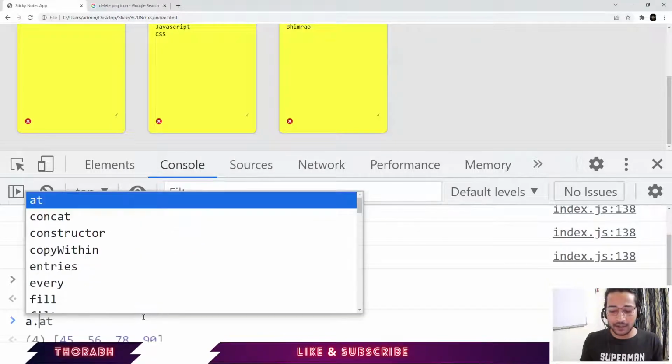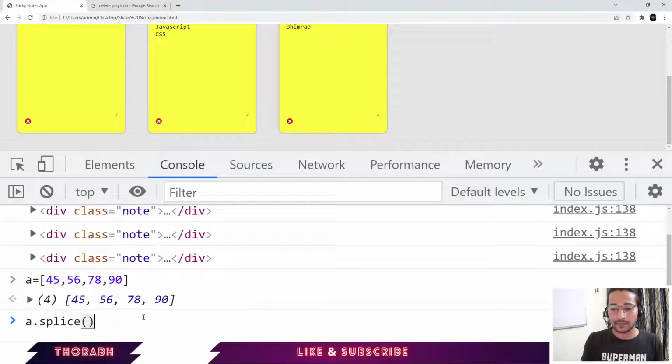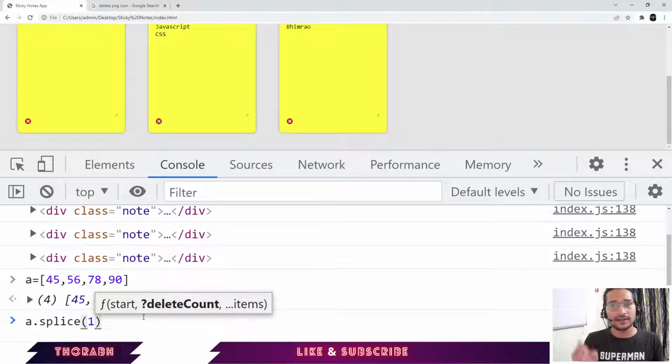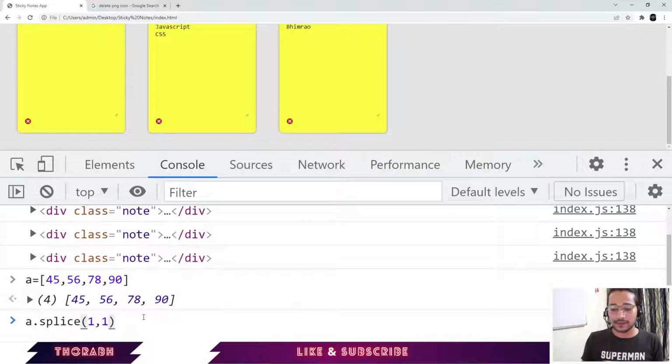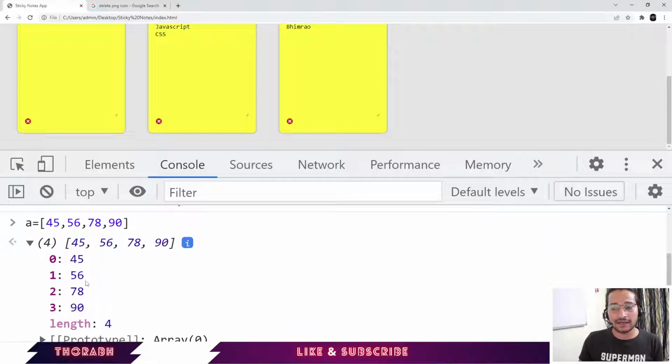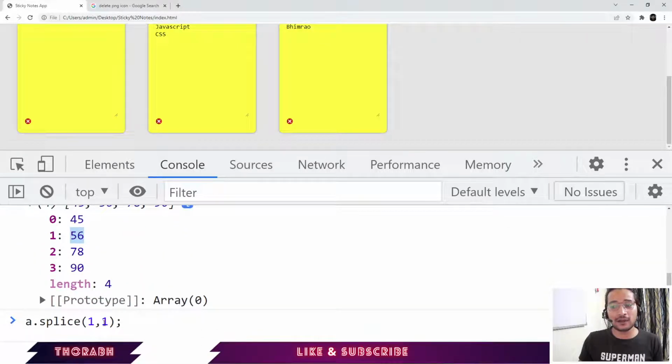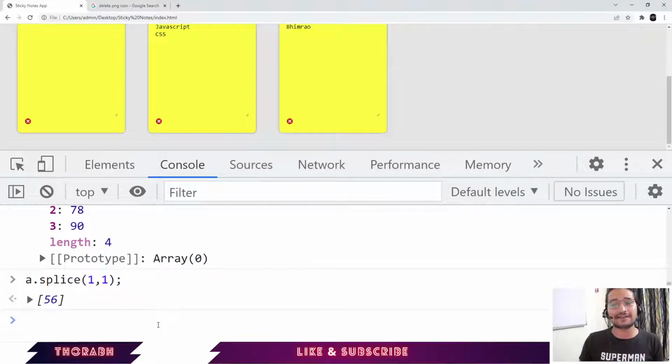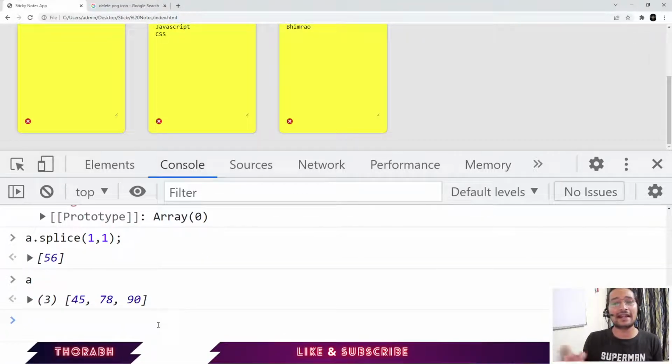Now if I do A dot splice, 1, this is where I want to start cutting. And how many elements do you want to cut? Only 1. So it will cut 56, because I'm telling it to start cutting from index 1. That is, this is 0, this is 1. Start cutting from 56, but cut only 1. So it will only cut 56, and the remaining elements are still there. Let me print A and show you. See, now only 45, 78 and 90 are there.